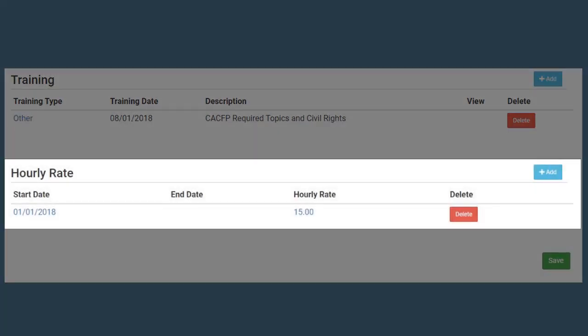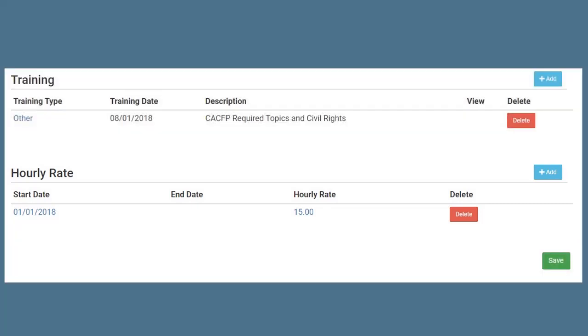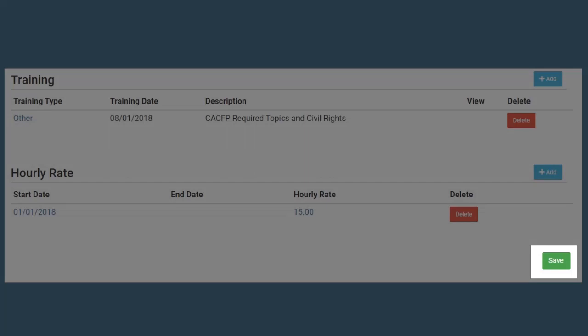The last section is hourly rate. This is only applicable if you are using My Food Program to track salary and wage expenses in order to document a nonprofit food service. If that is the case, you can enter a user's hourly rate and allow them to record their hours and the distribution of their hours between CACFP and non-CACFP tasks. When you are done, be sure to click the green Save button.